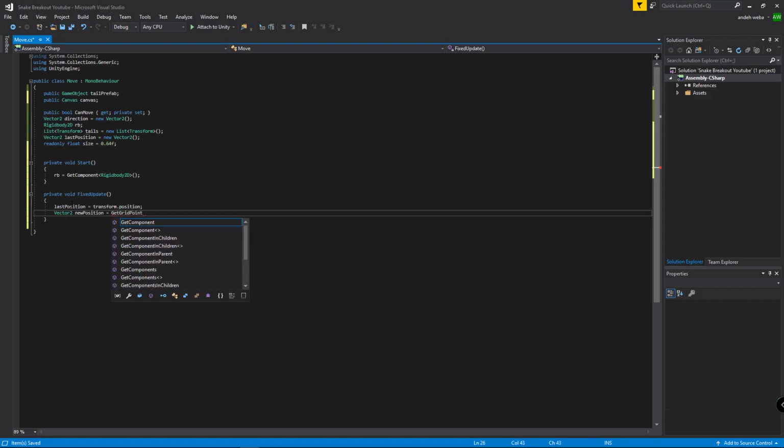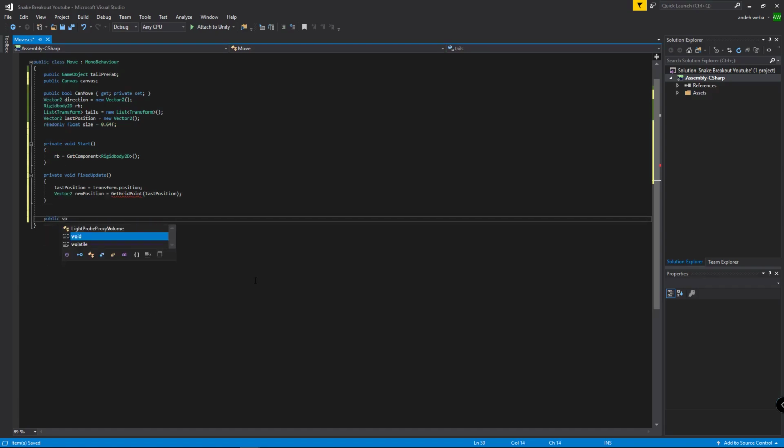Within this FixedUpdate function, we will store the current position inside of the lastPosition vector we created earlier. We will also make a new Vector2 called newPosition, and we will use a future function called GetGridPoint to return a point on a grid that lastPosition is closest to.